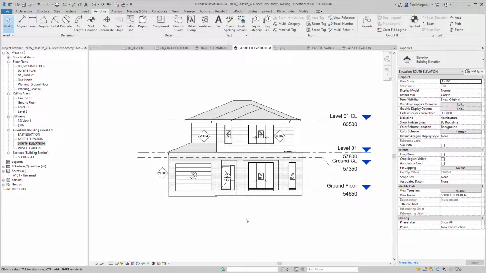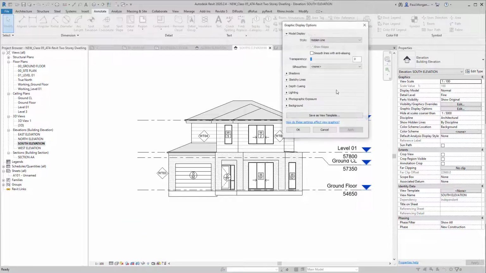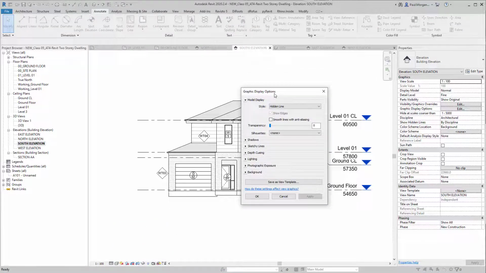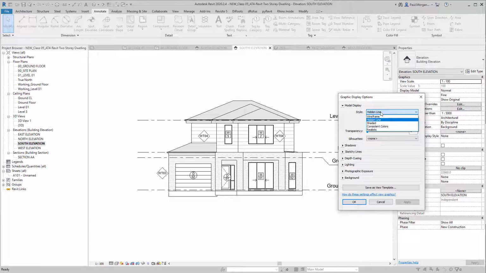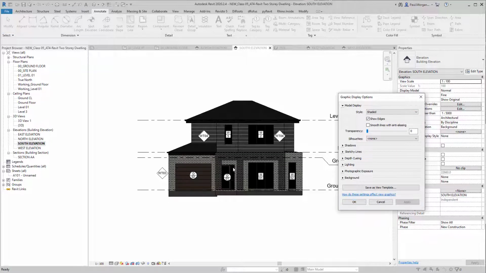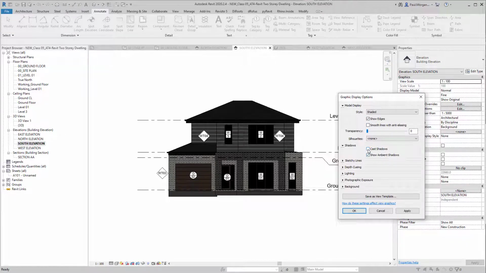Now, let's play around with some graphics a little bit more. I'm going to keep these at a 1:100 scale. I'm going to make sure this is in fine mode. And then in here, I'm going to change my graphical settings, my display settings. So I'm going to click on this and it brings up this graphical display options dialog box. And you can just have a bit of fun in here and play around with it how you like. So I'm going to change the style to shaded. Click apply and you'll see that updates. I'm going to go to my shadows and say cast ambient shadows and cast other shadows.